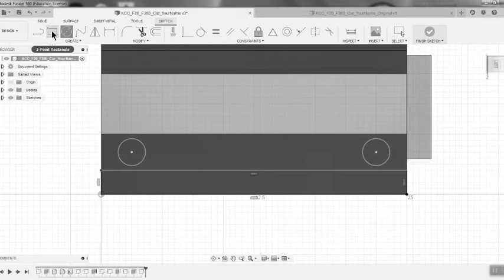Now we're going to hover right over a two-point rectangle and we're going to do the blinker lights. We're going to put them right there. We'll make them 1 by 2. All right, there we go. Left click and release. Let's do another one, 1 by 2. And there we go. And how about the grill?